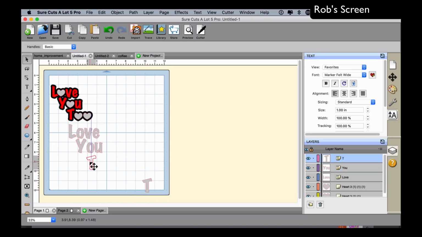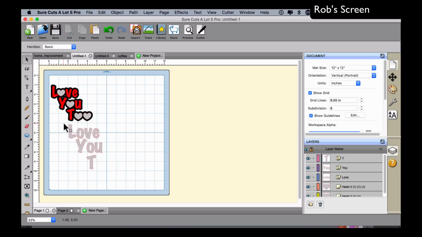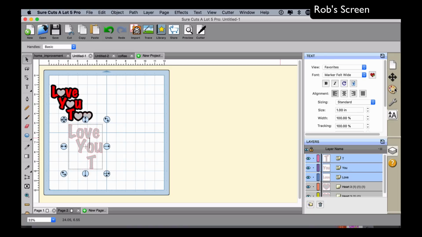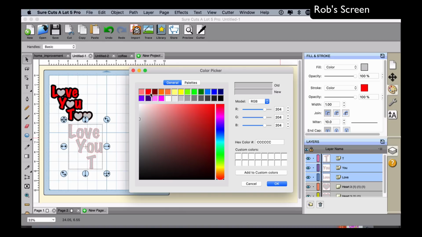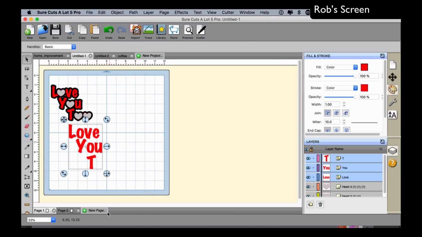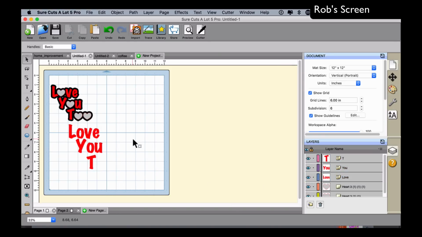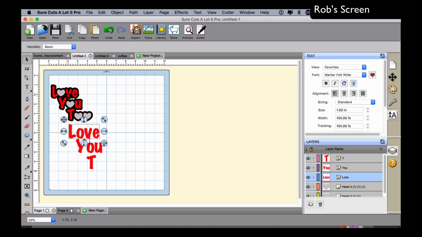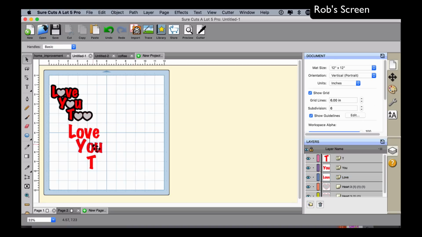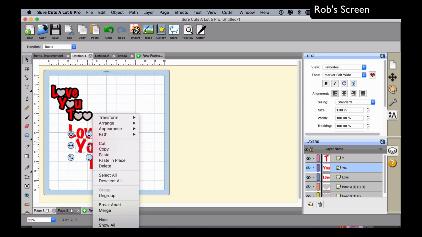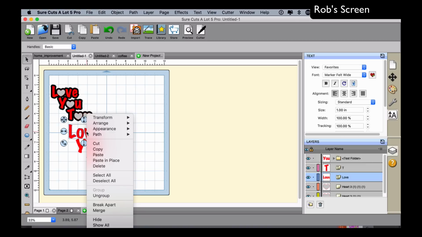The next part here is coloring. Let's select everything and change the color to red, just so that we can stay consistent. Now we need to replace the O's with the hearts. For that, I'm going to right-click and Ungroup, then right-click this and Ungroup.